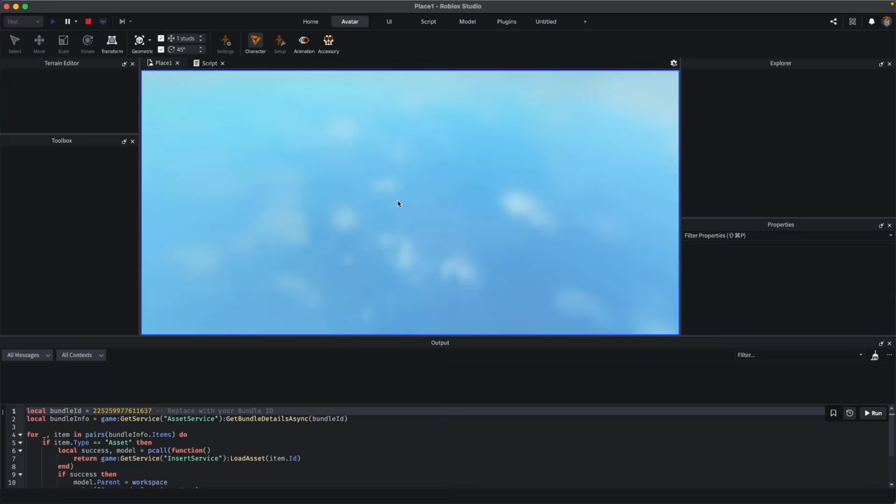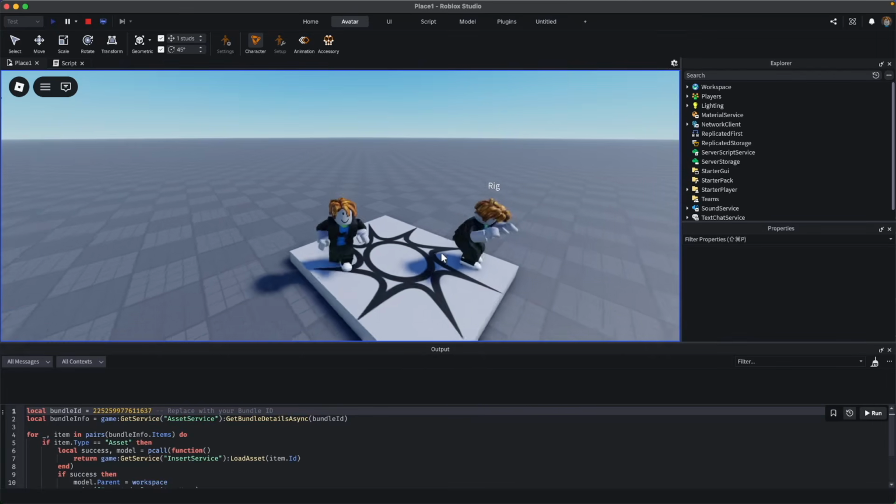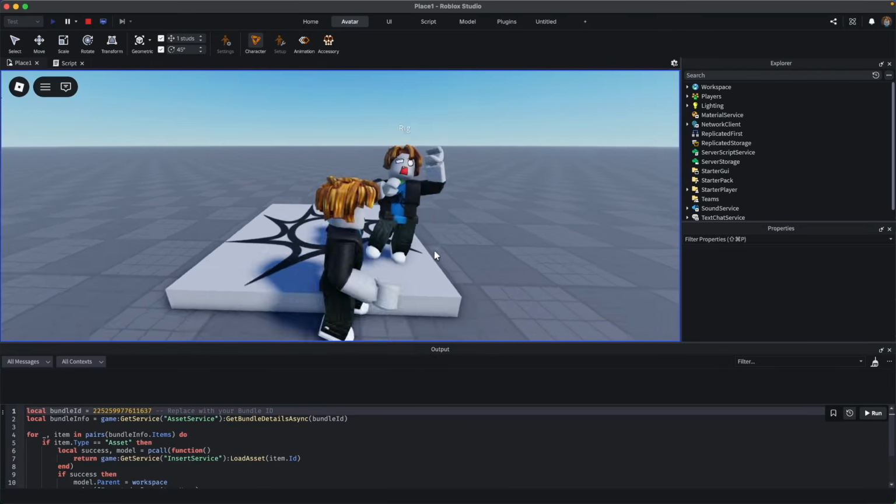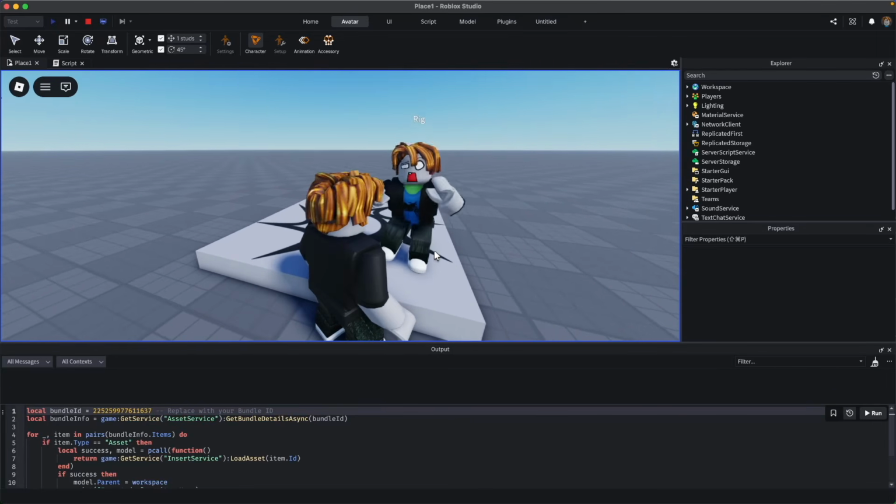Alright, moment of truth. Click play. And there you go. Your dynamic head is now fully working on your character. And that's it. Super quick and easy.